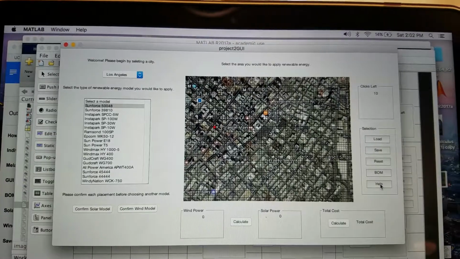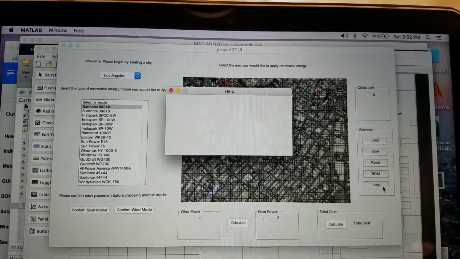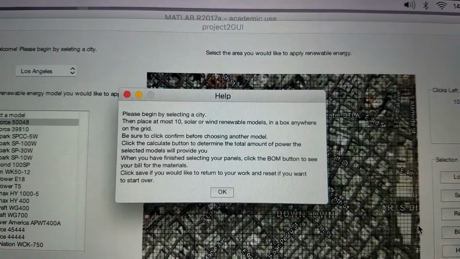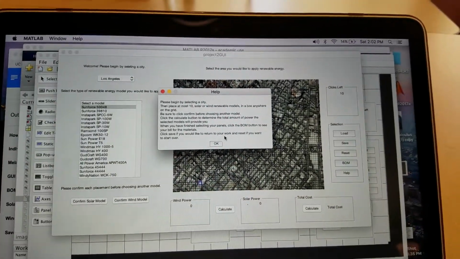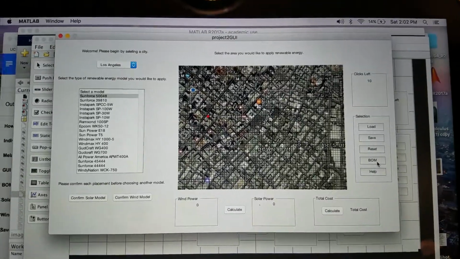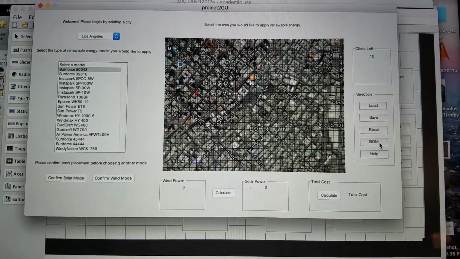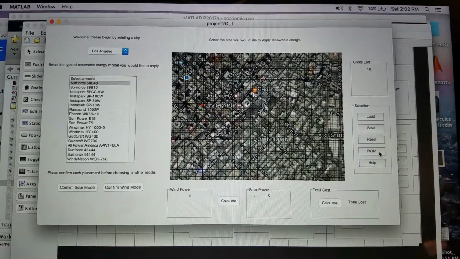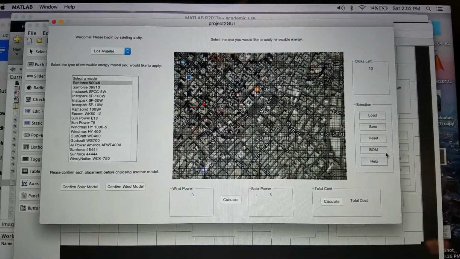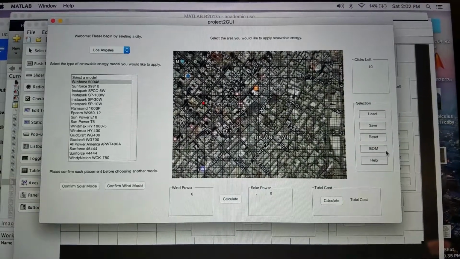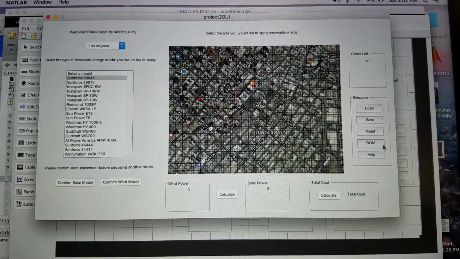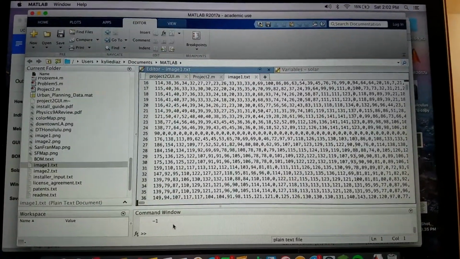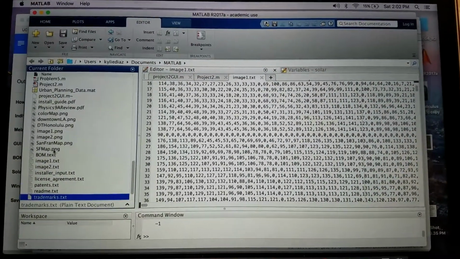We also have a help menu, which when selected tells you what to do if you are stuck. And does double cost work? And I believe that is it. Click and see what happens. So if you click the Bill of Materials button, why does it say -1?